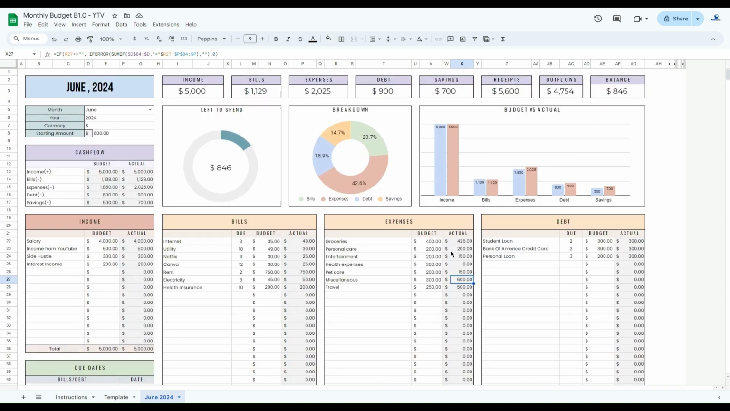At the top of the sheet, you can see the total values for income, bill payments, expenses, debt payments, and savings. Whenever you make an entry in the transaction section, these values are automatically updated. Below that, there are several charts designed to show how your money is coming in and going out. These charts will help you understand your financial situation and see how much money you have left to spend.